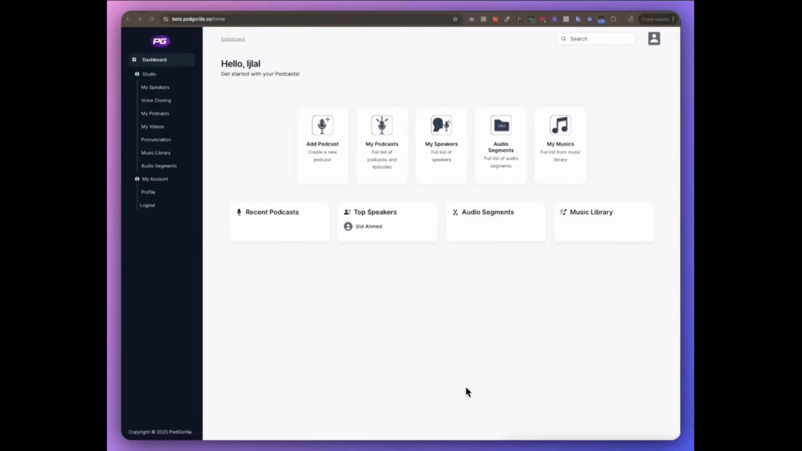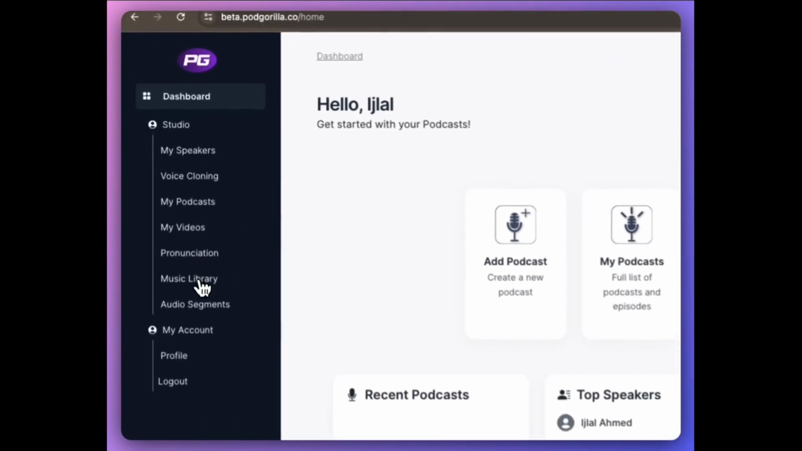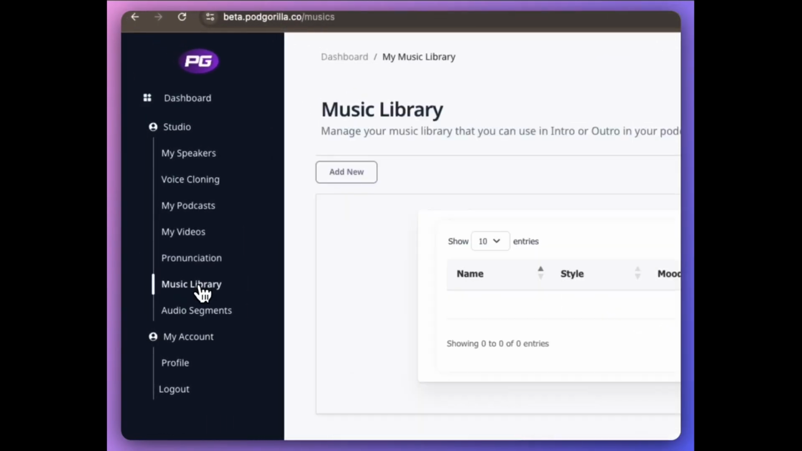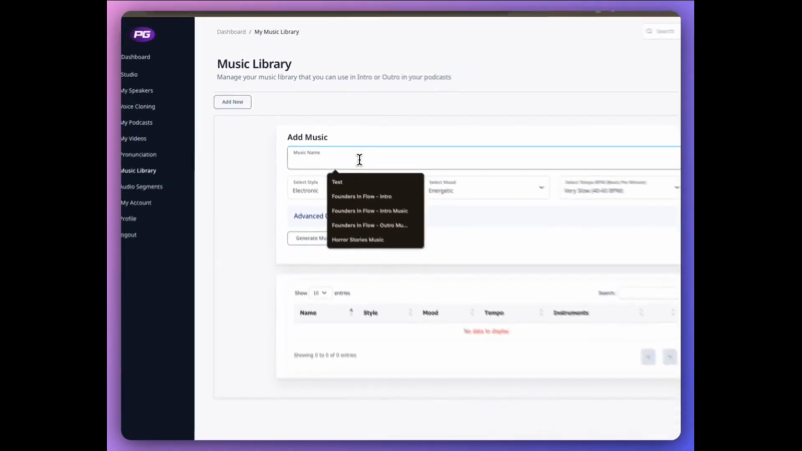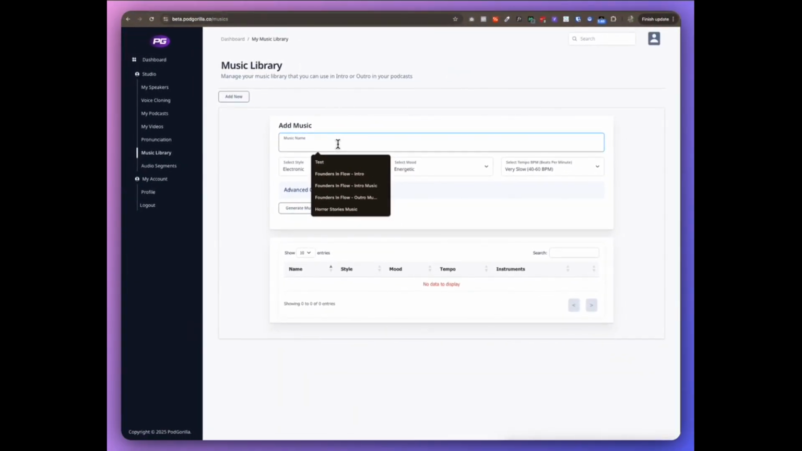Alright, this is the step-by-step guide on how to create the best podcast with PodGorilla. Let's start with step number one, and that is to create a music that you can use in your intros and outros, right? So let's go ahead in the music library and create a music. Now, I'm thinking I would like to create some sort of a historical podcast that actually talks about history.